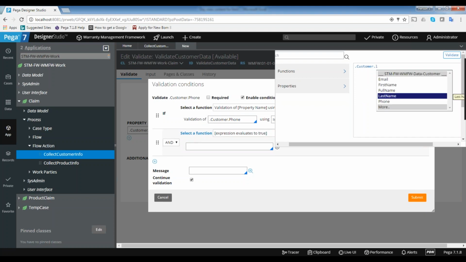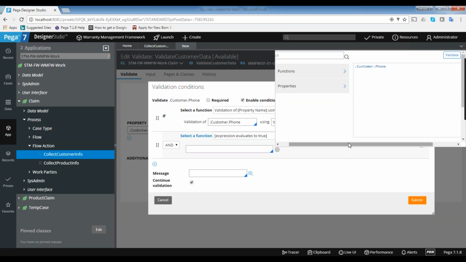So I'm checking customer dot phone. So we have length fields. Again, we have a lot of functions. These functions are different, and we have a lot of other functions as well. We have seen this expression builder already. The string functions will be available, you can use that.